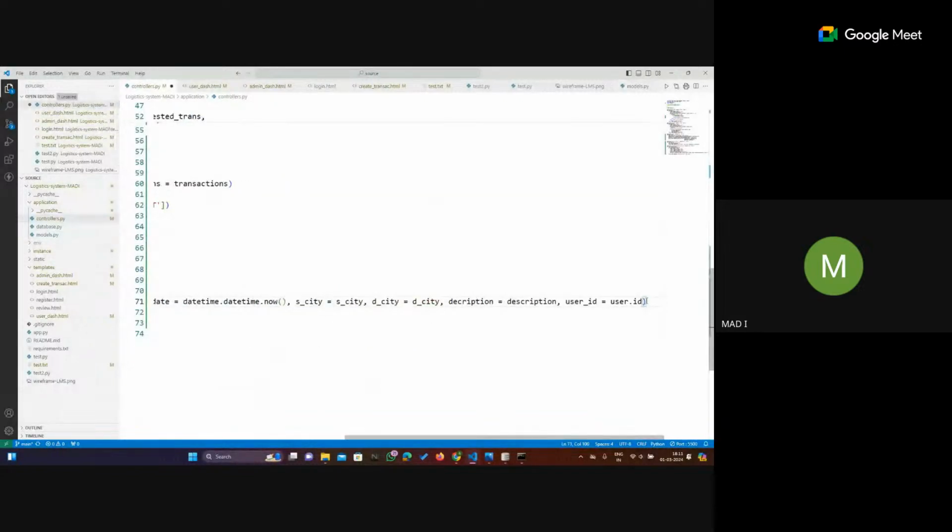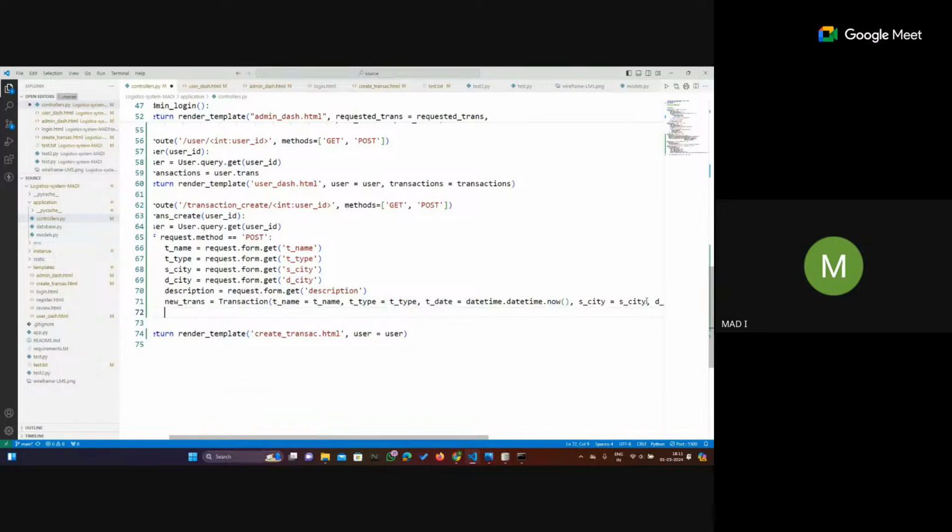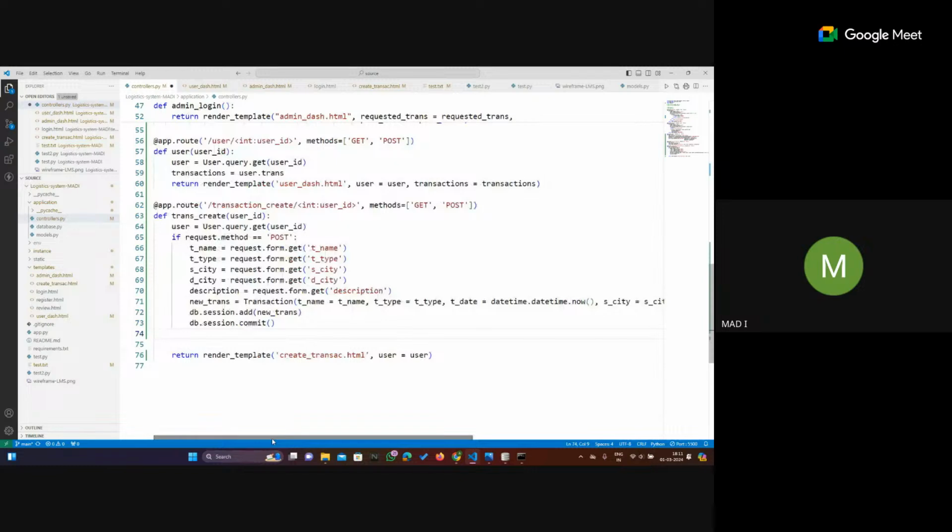So this is how we create the object. Now this object needs to be added to the session. So we'll write db.session.add(new_trans), and then db.session.commit. Once we're done with this, what should happen? We need to be redirected.